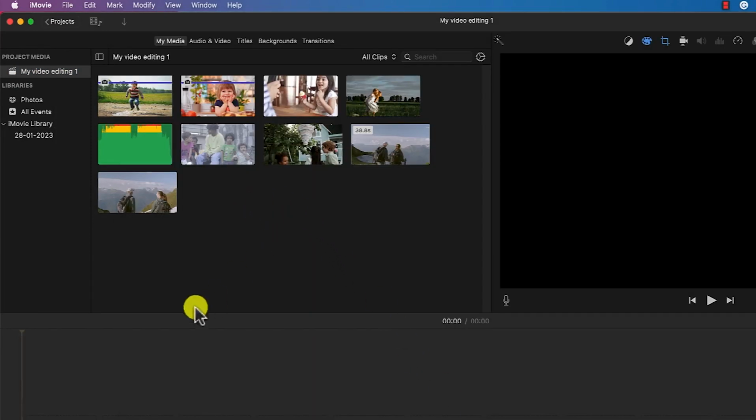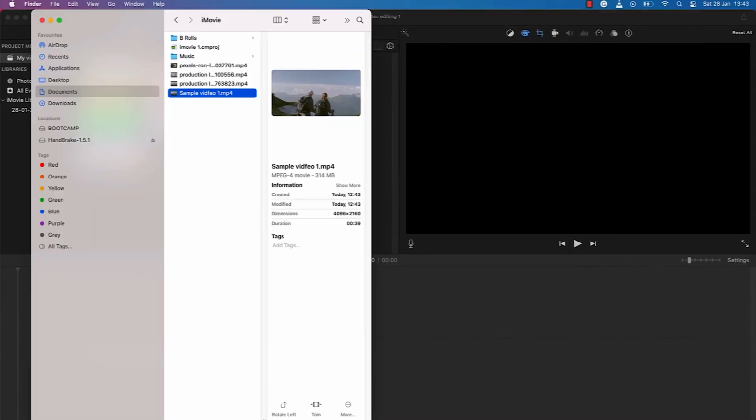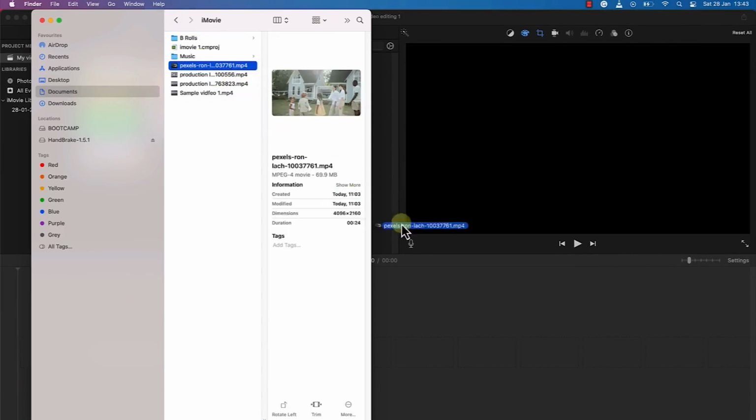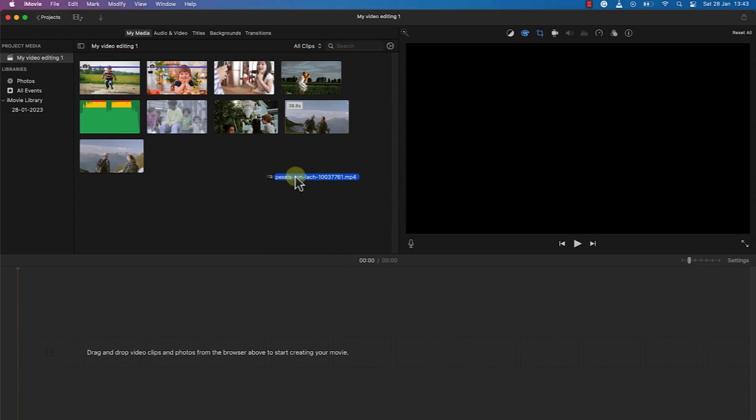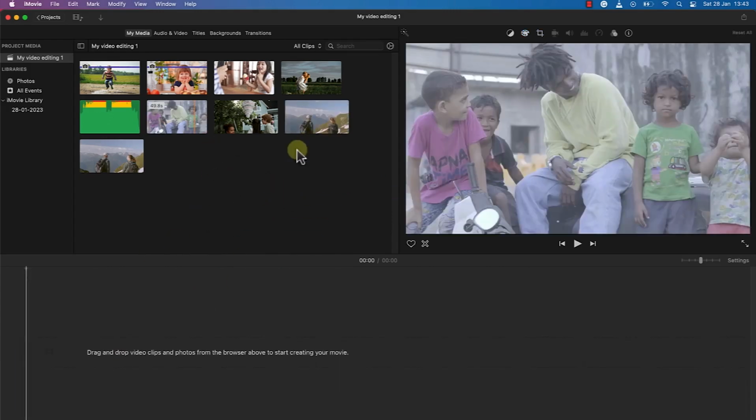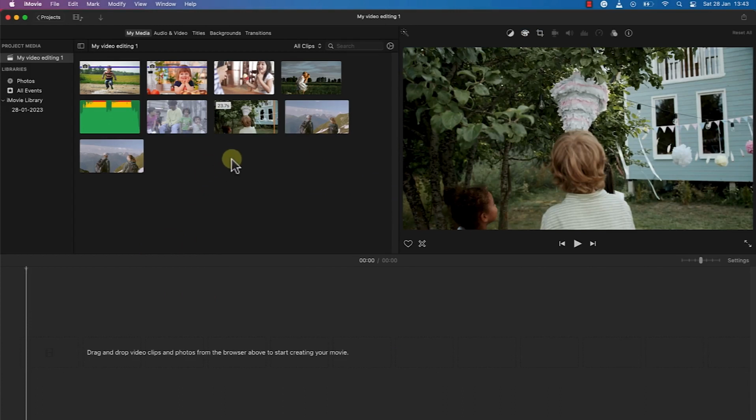Alternatively, which is one of the most effective, is you can just come all the way over here and just drag and drop. You can drag and drop the media that you want to import. You can easily drag and drop it into my media. So very easy. So this is how to import media into the media bin.